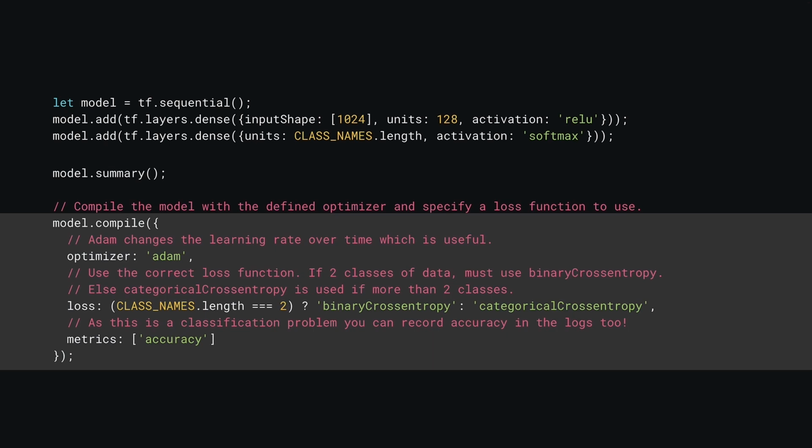Finally, you can compile the model so it's ready to be trained. Here, the optimizer is set to Adam, and the loss will either be binary cross entropy if class_names.length is equal to 2, else it will use categorical cross entropy instead. Accuracy metrics are also requested so they can be monitored in the logs later on.